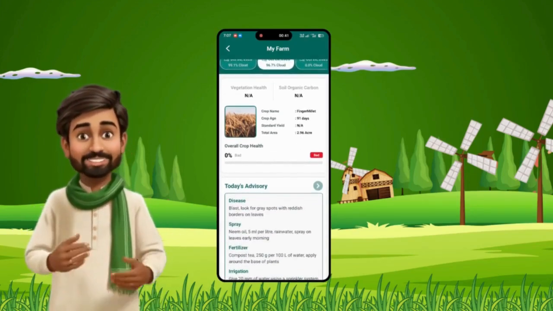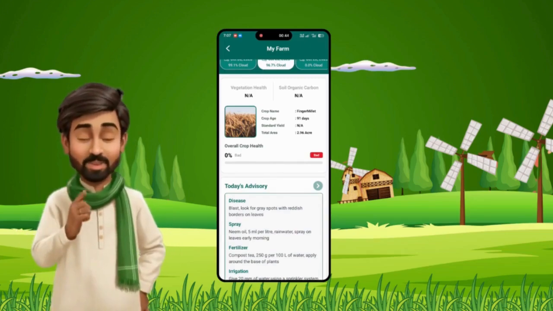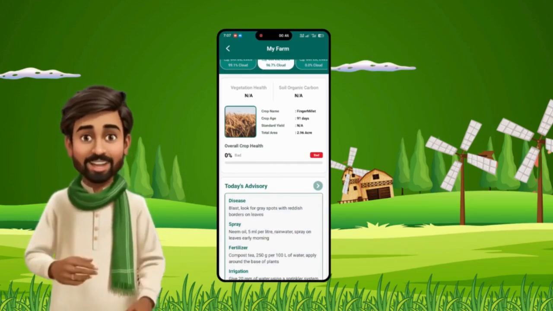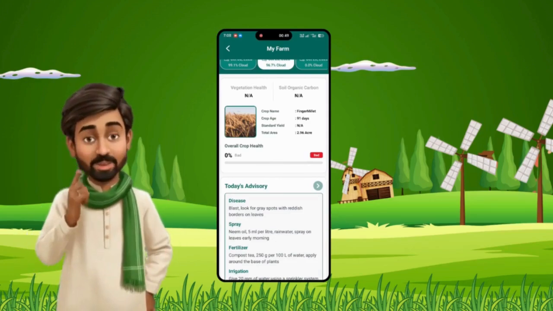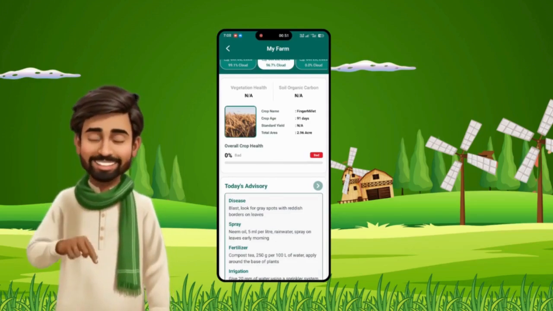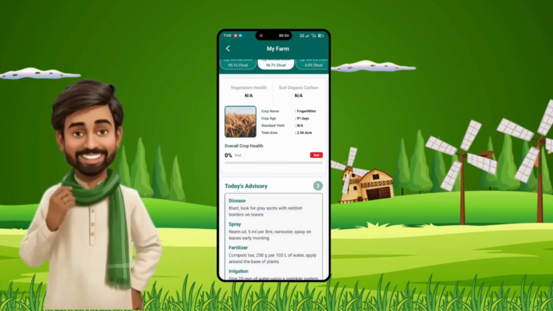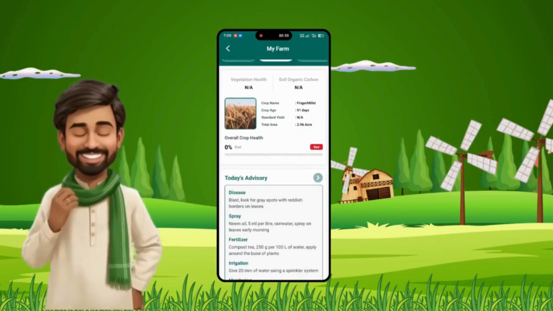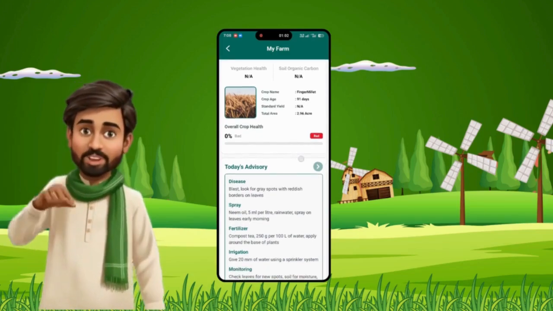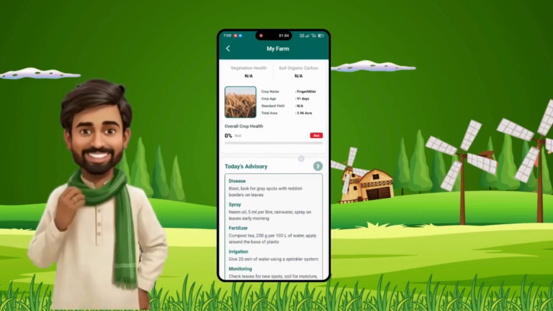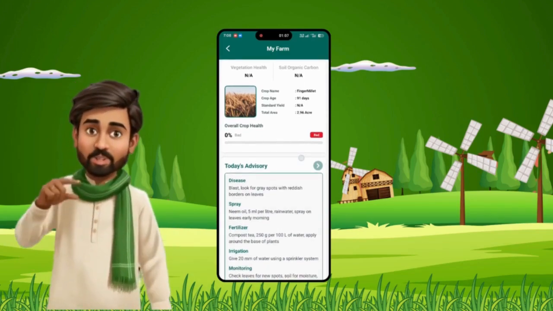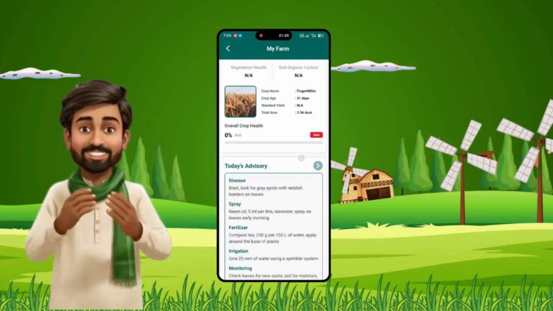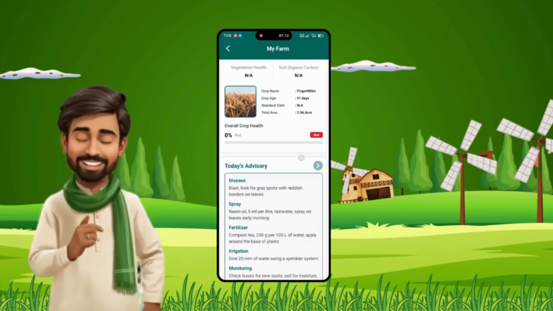Below that is the Crop Health card, where you can see crop name, expected yield, crop age, and total farm area. There is also a Crop Health Progress bar, which shows your crop's health percentage. If your crop health is low, CropGen Alert tells you what actions to take to improve your crop growth.